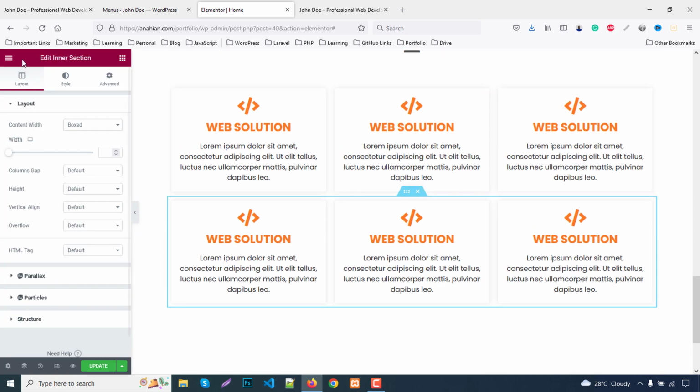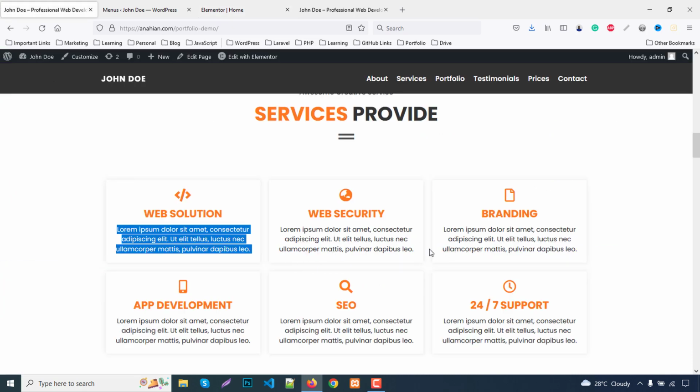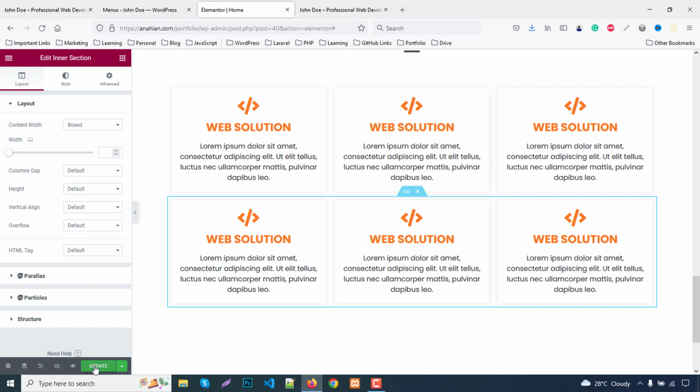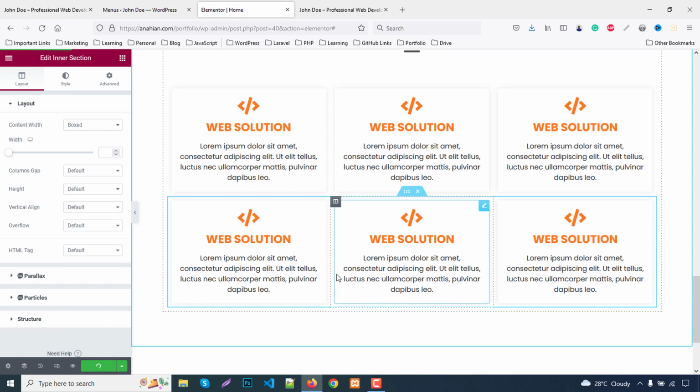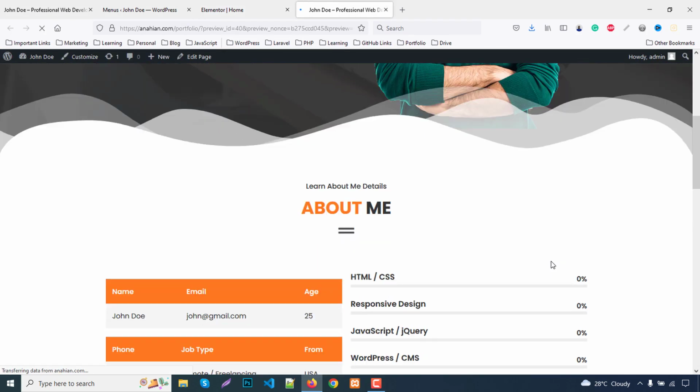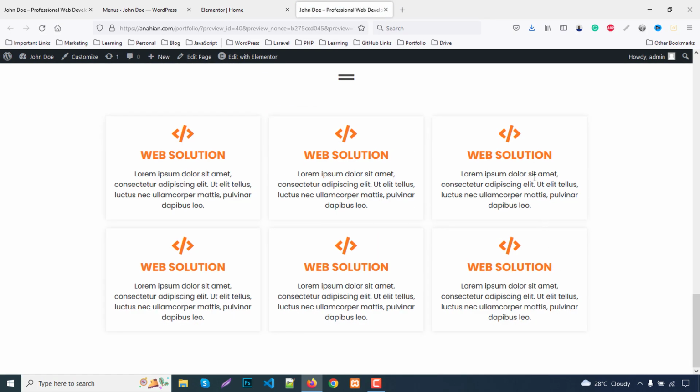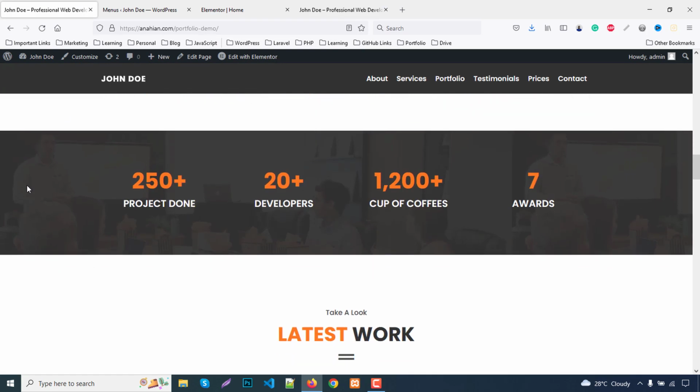Okay, so later we can change the text here easily, you can do it. So this part is done now. So just click on update and check here, our service is all done. So you can change text or icon as you wish, whatever you want. So our next part is our counter up. So when the user comes here, the number will be automatically counted.